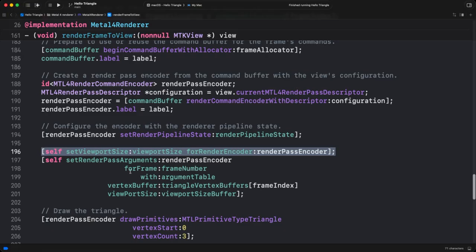So we have for frame number with argument table, vertex buffer, triangle vertex buffer as frame index, right? So update the frame buffer for this frame. Update the viewport size buffer if needed, right? Bind these resources so the vertex shader can read them, okay? So that's that. This guy right here is very important, right? Each frame uses its own buffer slot to avoid overriding a buffer that's still being used.